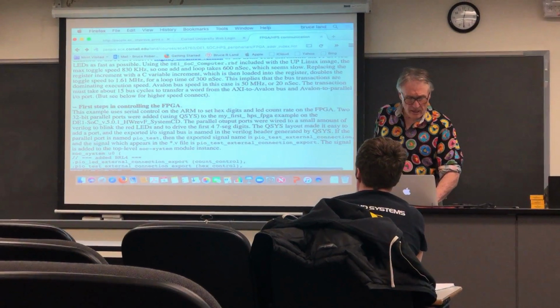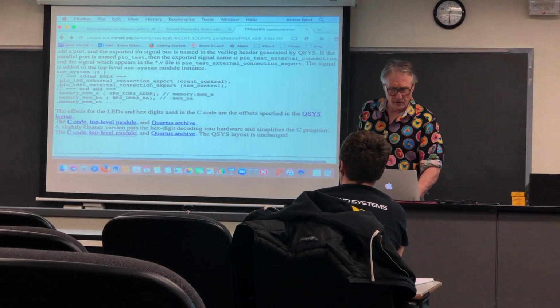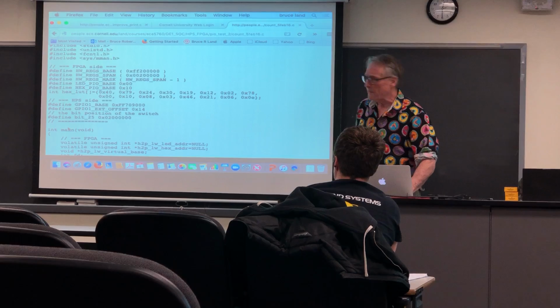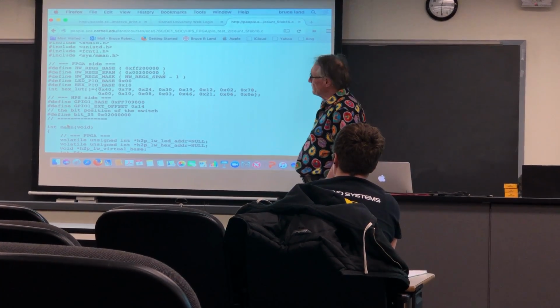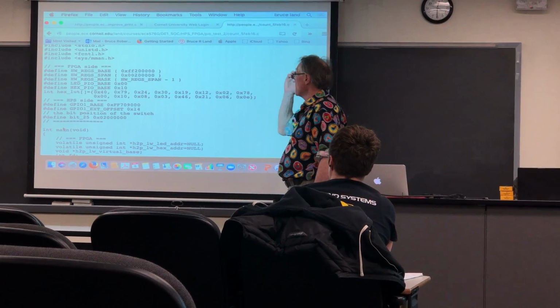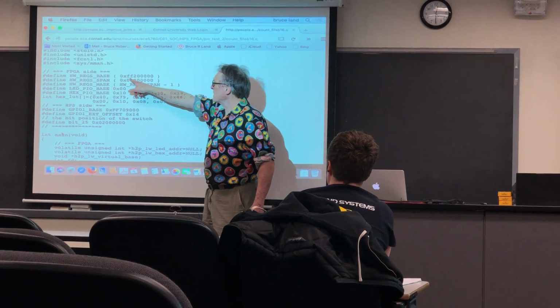So now we go look at the C code, which is the third step. We've looked at the QSIS, we've looked at the Verilog, now we have to go look at the C code. We'll take a look at that. Well, there's a bunch of chunks to this.